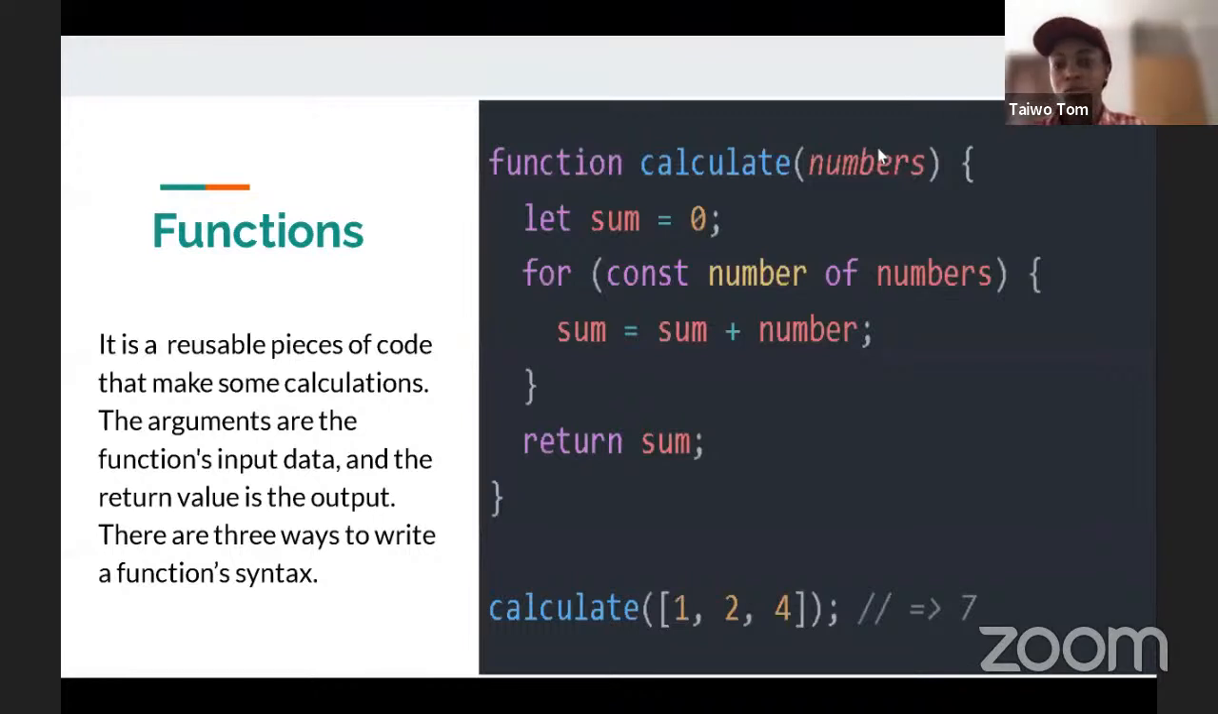And functions happen to be a data type in JavaScript. Functions are reusable pieces of code that are used to perform certain tasks such as calculations. Usually an argument is passed as the function input data, and a value is returned as the output. There are different ways to write a function. So just to explain better, I would move to my Visual Studio Code.